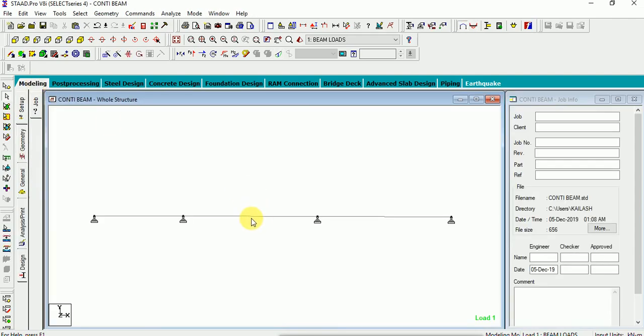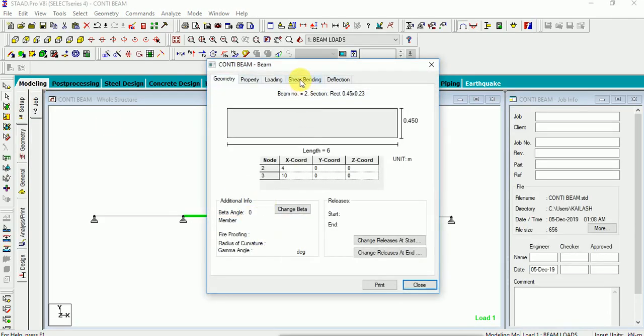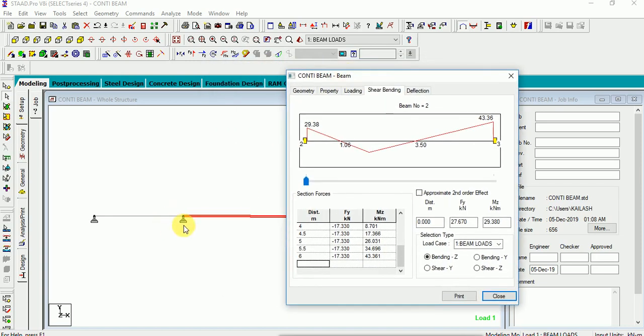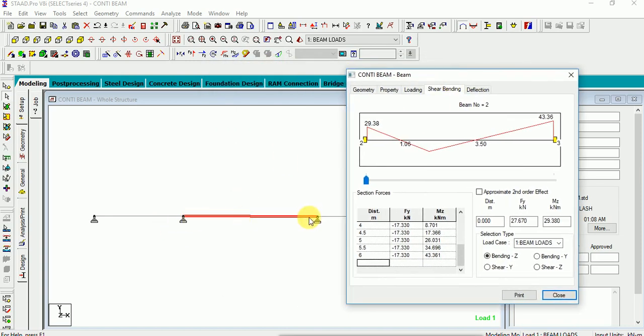Otherwise, you can go to modeling, double click here, select shear bending for a particular beam from here to here. This is how the bending moment diagram is developed. So here at support at 0, what is your bending moment? 29.38. Somewhere around the middle at 3 meters, that is, your beam is of 6 meter length, at 3 meters you have a bending moment of 8.